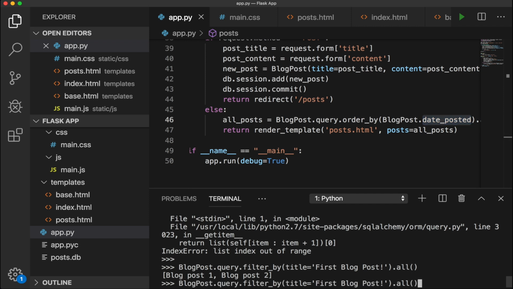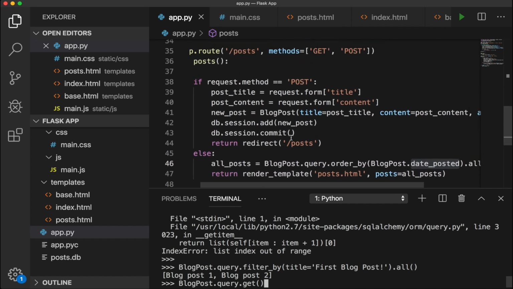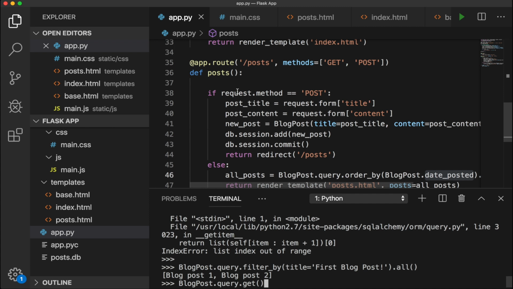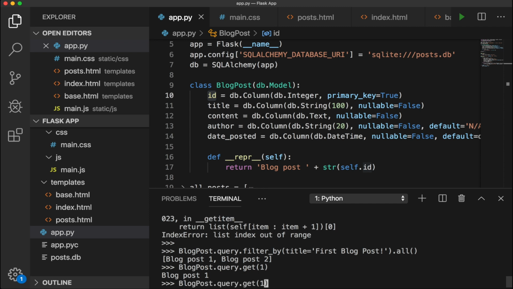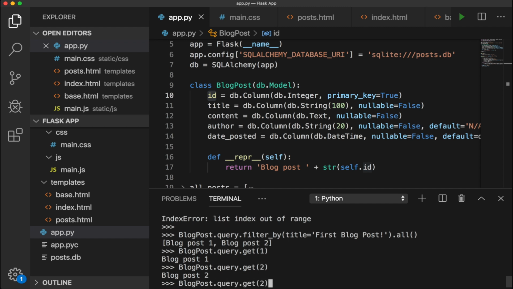Oh, and lastly, the very, very important one, okay? I'm just going over all the most important kinds of reads. You can go look at the documentation if you want to see everything else. There's also query.get. What this does is it gets whichever model object has that ID. So you see how there's blog post 1, blog post 2? If I put 1, it would automatically get blog post 1 for me. As you can see, it works like that. And if I do get 2, then I get blog post 2, and so on and so forth.